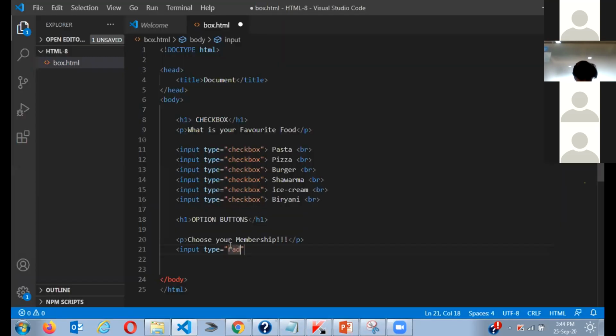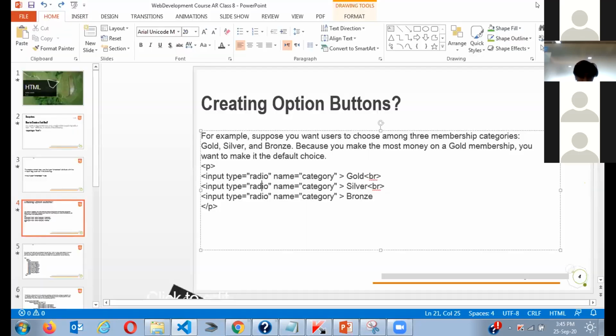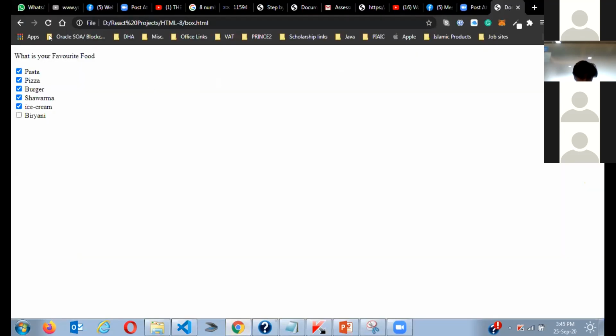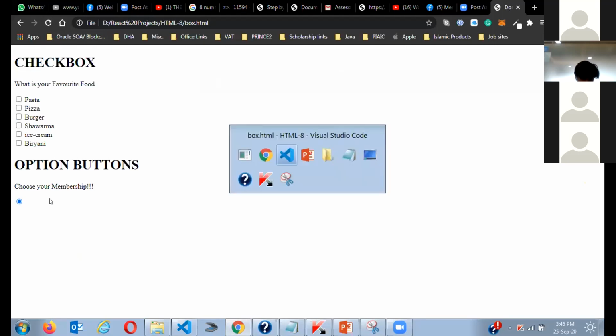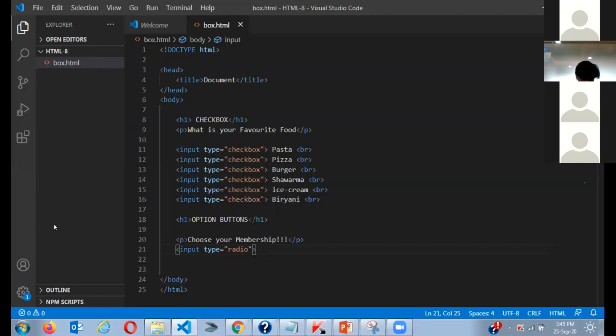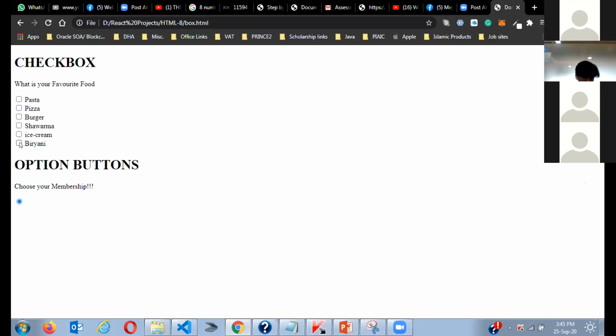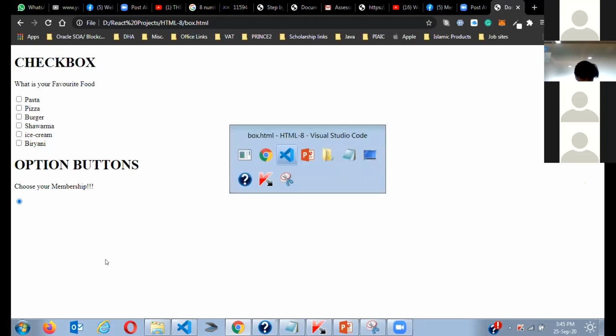Say to it I want radio, and then you can close the bracket. Then write the label, this is the gold pass, gold pass. Remember to write that. Let me just show you what it does first. When I refresh now, you see this was the checkbox. Now, choose your membership, it makes a circle, which I can only select once. For the checkbox I can remove the selection, but for this one I cannot, and you will see why.